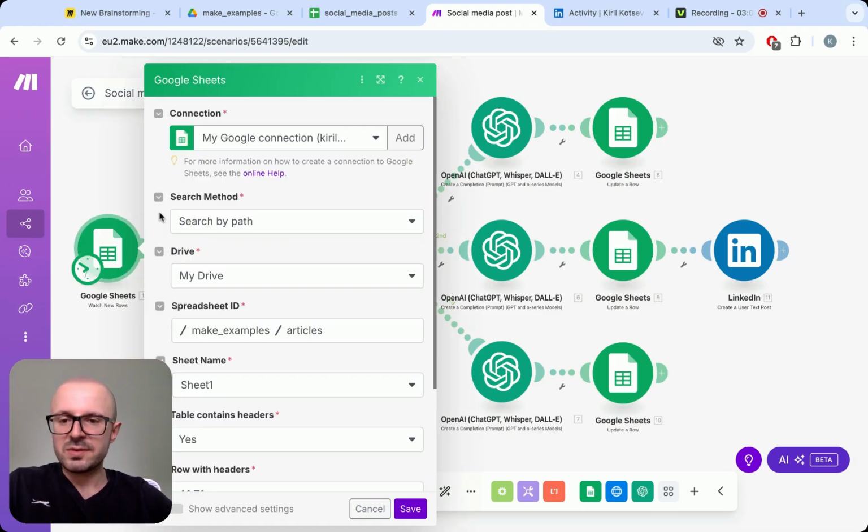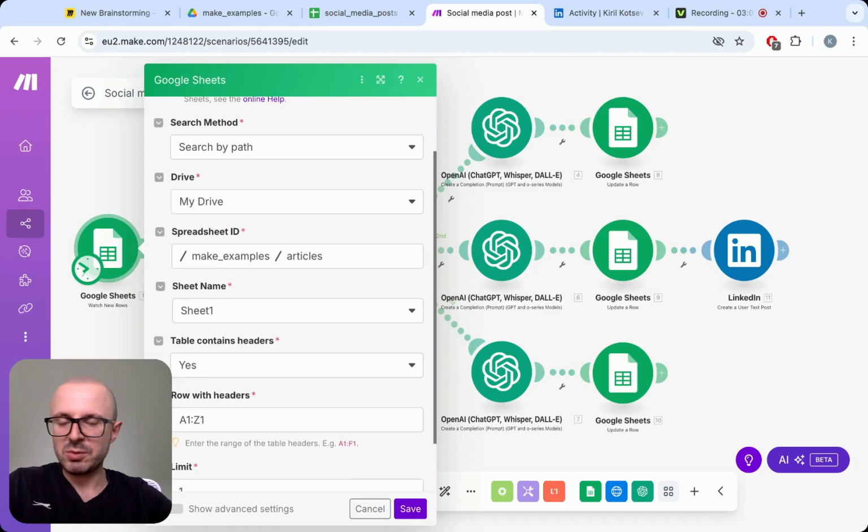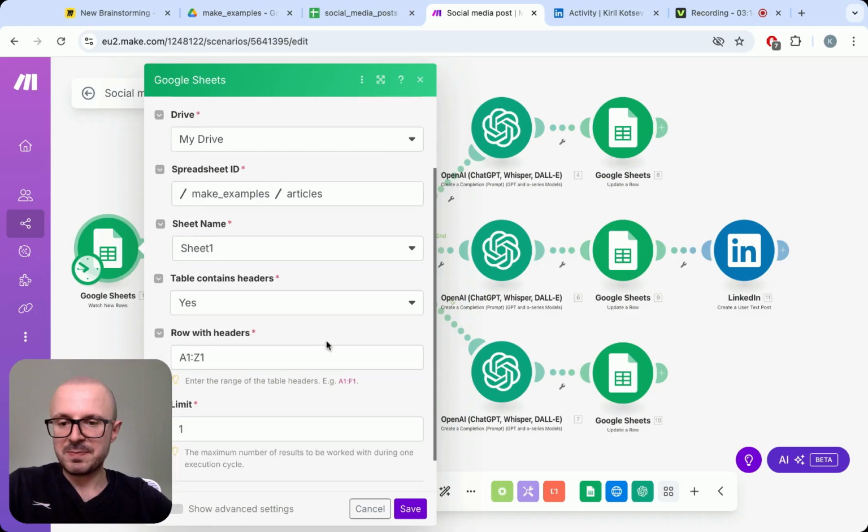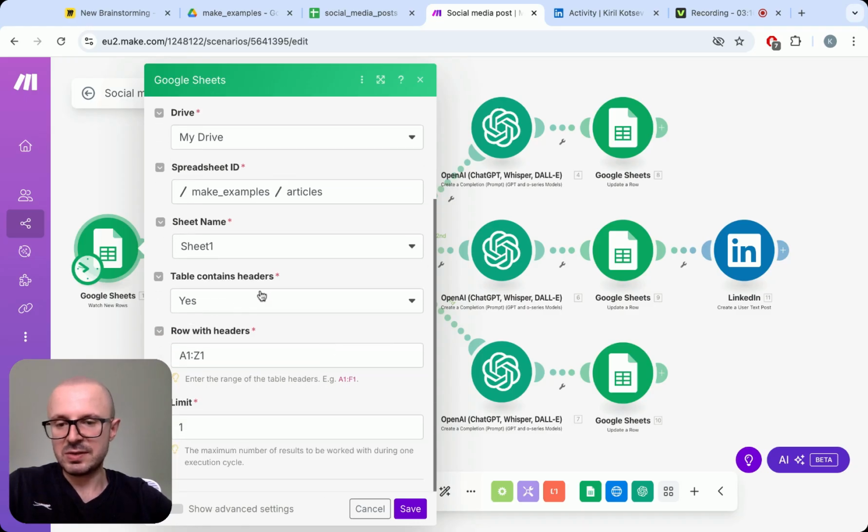Let's look into what's going to happen after this. If we open this component, what we need to do is get our spreadsheet ID, and then select the sheet name. Then we need to say that this contains headers, and we want to process just one row at a time.